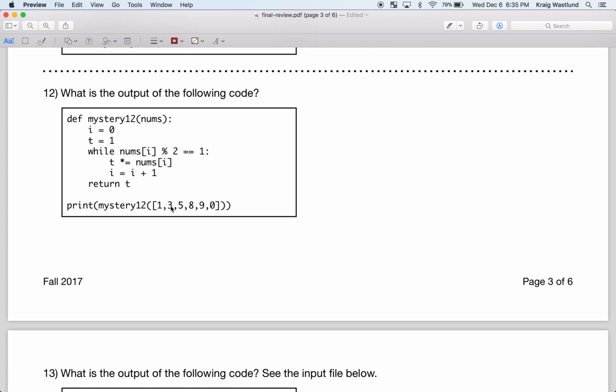And this is timesing t by itself times whatever nums sub I is. So t is 1, 1 times 1 is 1, 1 times 3 is 3, 3 times 5 is 15, and then we're going to stop because 8's not odd. Okay, so 15 is going to be the answer to that this call right here. Okay, we're doing this line of code until nums sub I, until the value here is even.